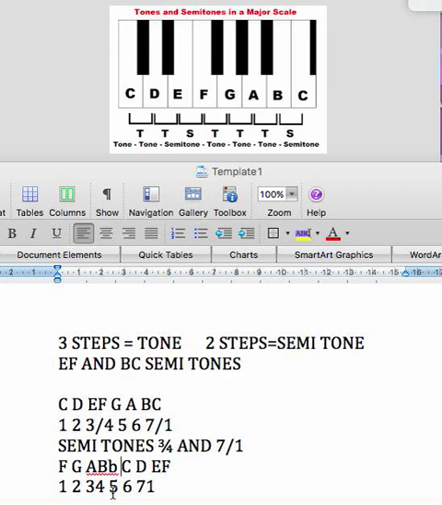Let me just fix this spacing here. There we go. Now I will find that from F to G is a tone from 1 to 2. From G to A is a tone from 2 to 3. From A to B flat is a semitone because that's 3 and 4. From B flat to C is a tone because if this is B flat, 1, 2, 3. And then from C to D is another tone, 1, 2, 3. And last but not least, E to F, another semitone.